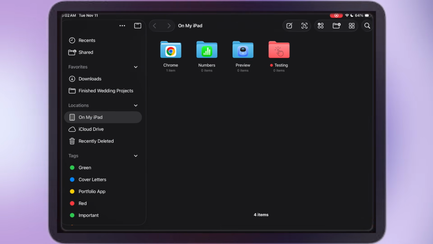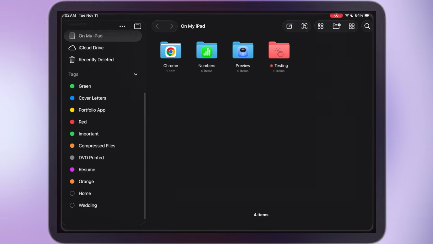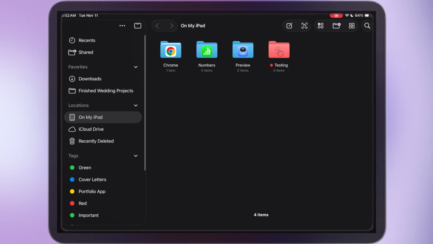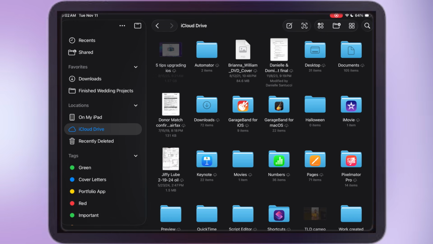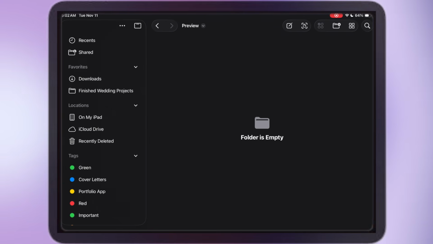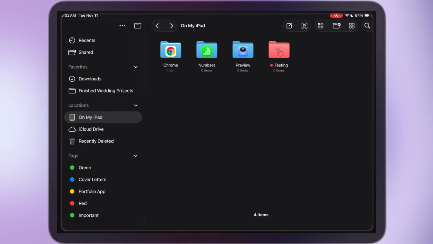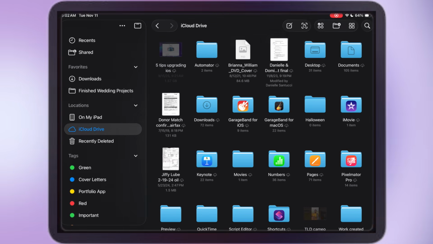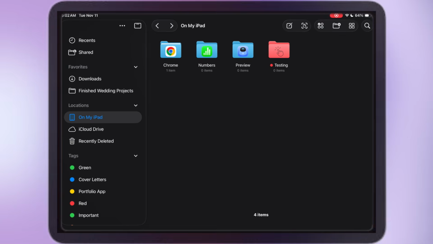We do have the left side toolbar. This opens up our Files app. It's connected directly to there. So if you have an iCloud Drive, you'll have access to all your iCloud information available to you. But also if you don't, you have stuff just on your iPad. Preview does have its own folder if you want to store items in the folder as well. So let's go back to where we just were.